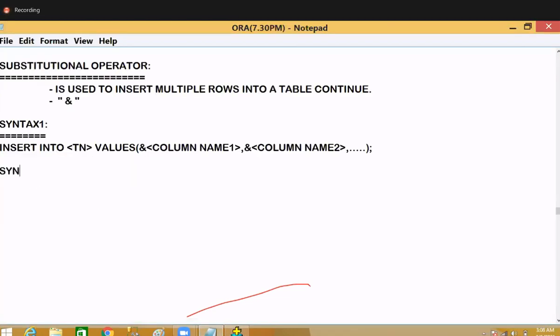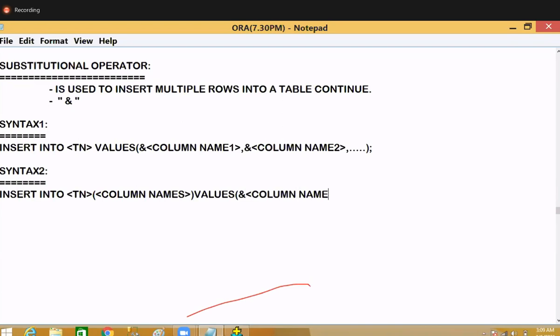In syntax number 2 we can also use it for required columns. So how can we pass it? Insert into table name, here I want to send the column names, column name 1, comma, and so on, and after that, for the values, we use ampersand. So this is one case we can use.